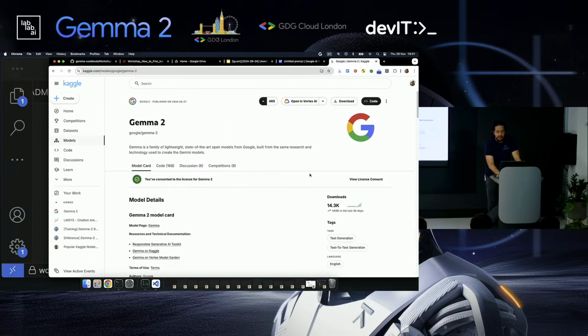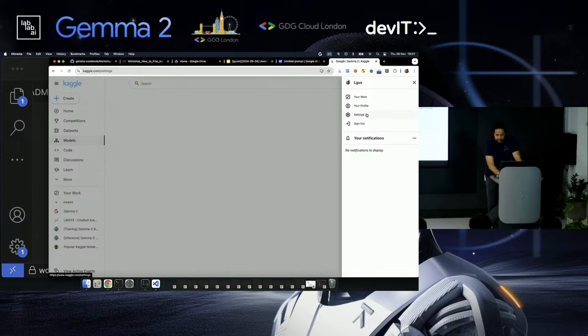Yeah, I'm signed in. You have to view the license and accept. This is the Gemma 2 model. There's a link in the notebook, and there's a link to the setup in the documentation. If you know what you're doing here, you have to come and get settings.